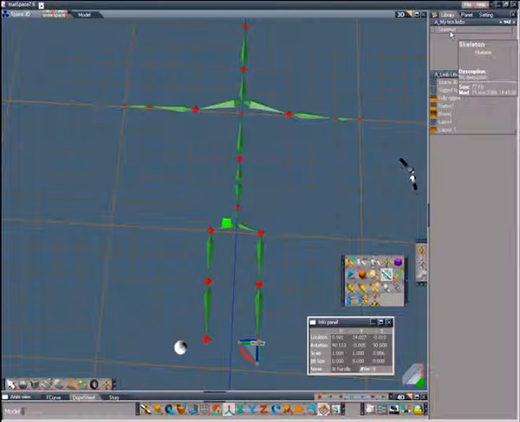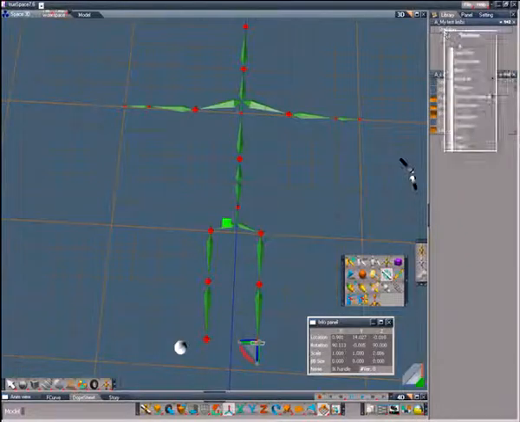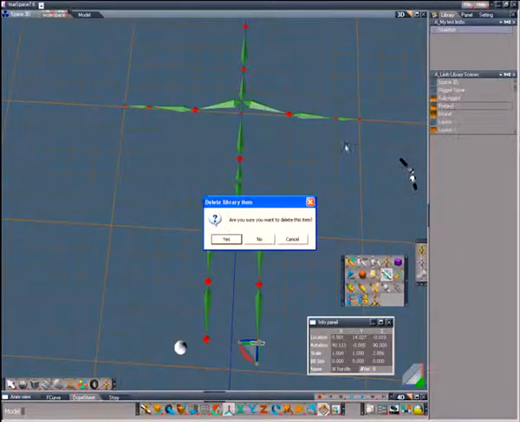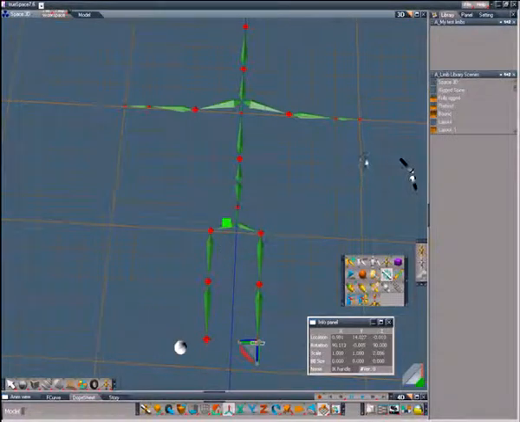As far as TS is concerned, that is not a limb. That is just a whole skeleton, because it doesn't know the difference. So you have to be able to tell it the difference between what's a limb and what's a complete skeleton. So let me just right mouse on this and delete it. Are you sure you want to delete? Yes, I do. So how do we do this? How do we save it as a limb and not a skeleton?